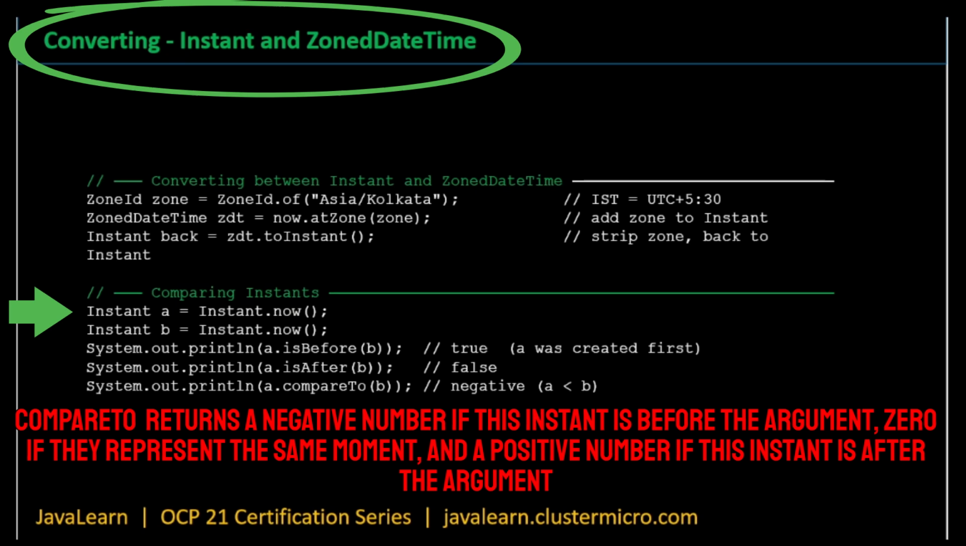Okay. Second, Instant works with Duration only, not Period. Adding a Period to an Instant throws UnsupportedTemporalTypeException at runtime. Note, this is a runtime exception, not a compiler error. The code will compile, but it fails when executed.